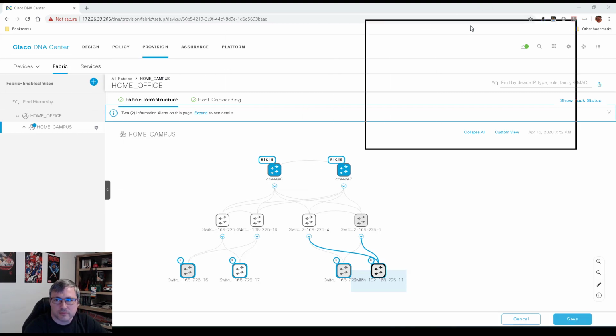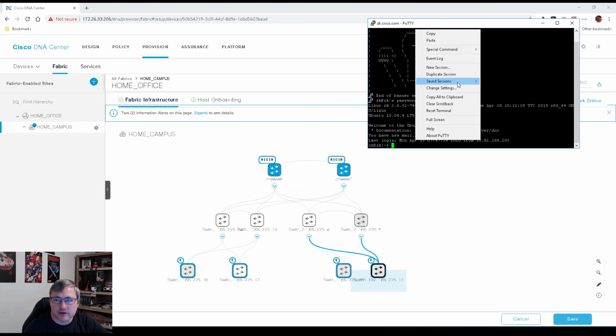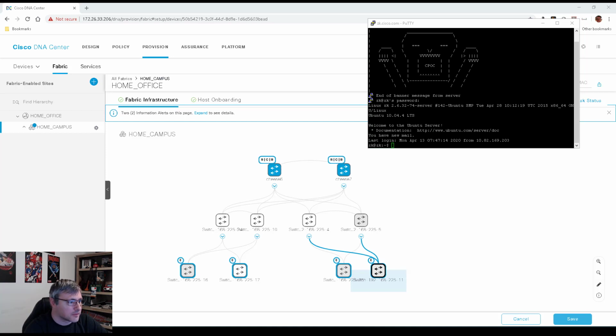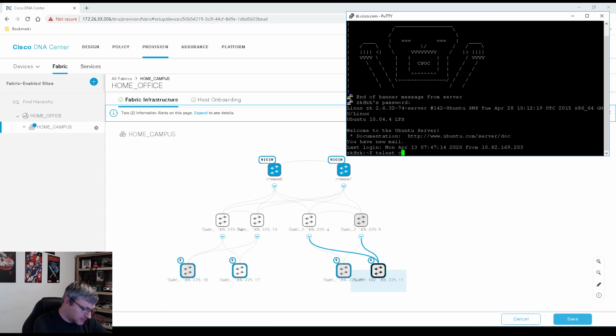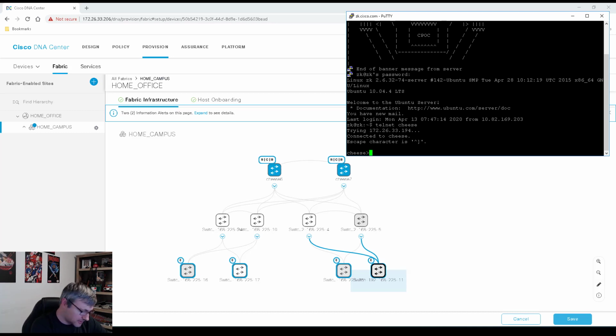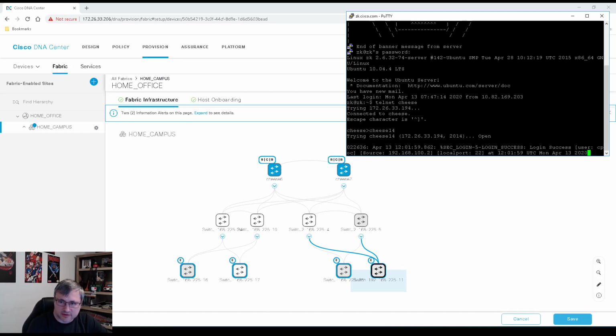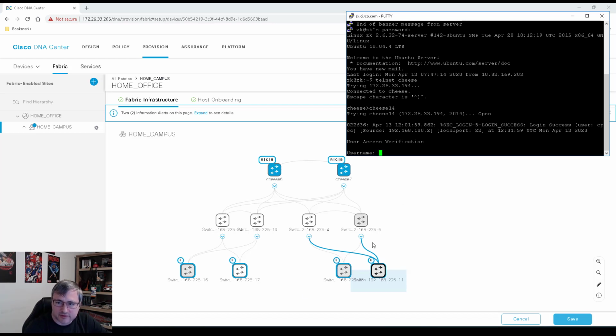Bring that over, make that a little bit bigger so we can read it. Apply. All right, so make this a little bit bigger. So let's go to the cheese rack. This is our terminal server. And let's go to cheese 14. 14 is this guy down here, I believe.